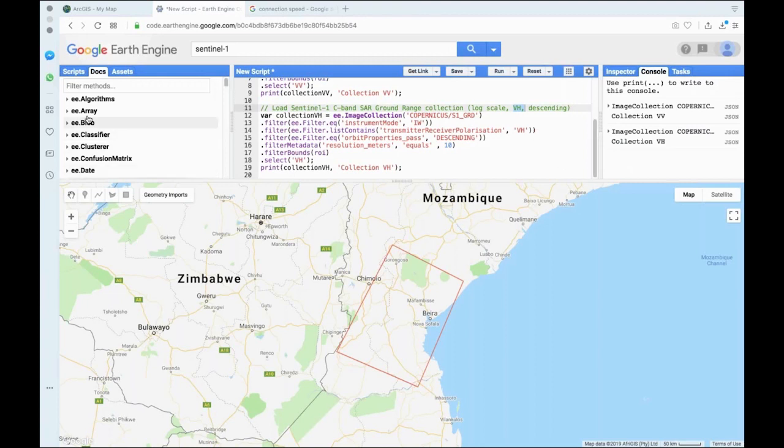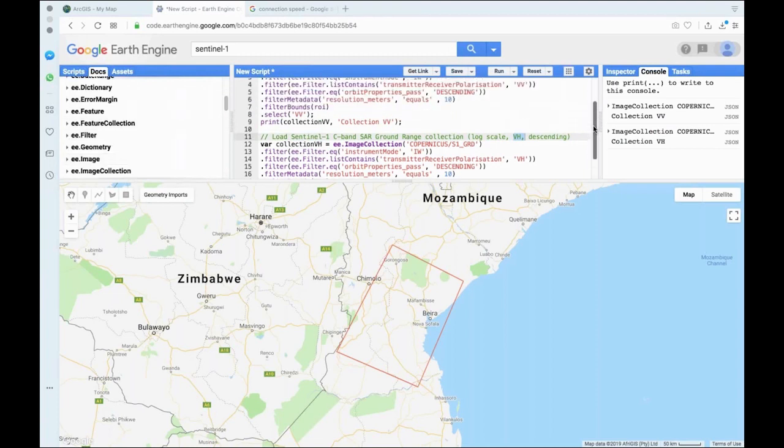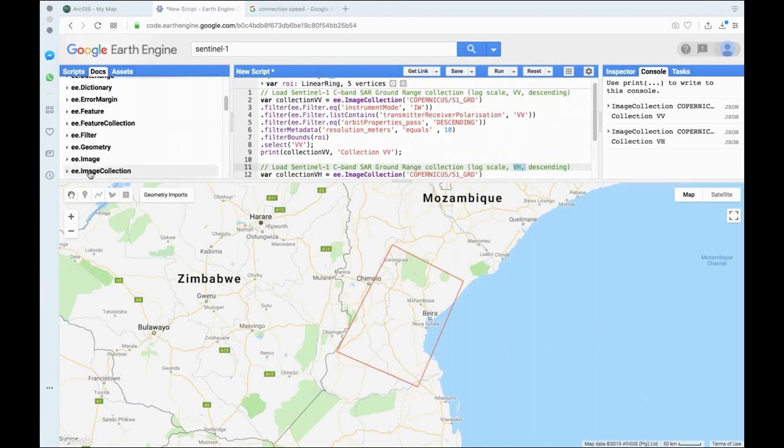All right, and as mentioned here in the docs, here's a description of the functions that are in Google Earth Engine. So the one we used was image collection, right here, and it explains the terminology that's used to call this function. And the same way you can call the Sentinel-1 SAR dataset, you can also call other datasets that are in Google Earth Engine. There's Landsat, there are a number of different datasets in Google Earth Engine. Okay, so let's go to scripts and let's go back to our PowerPoint file.